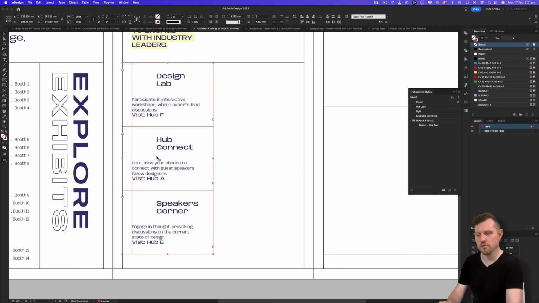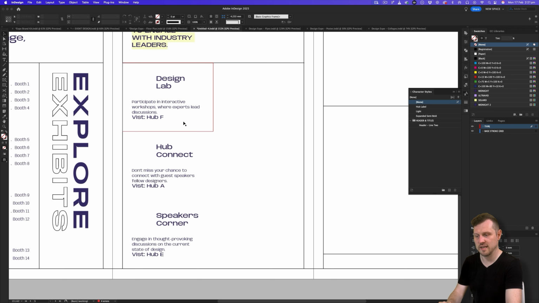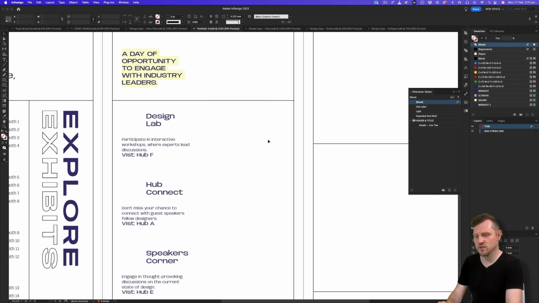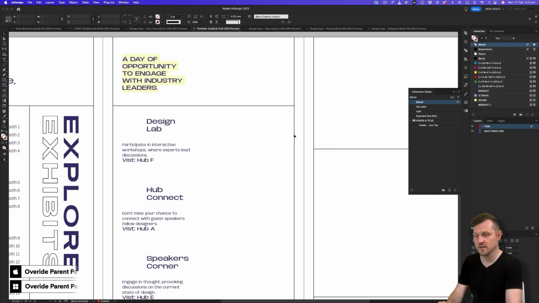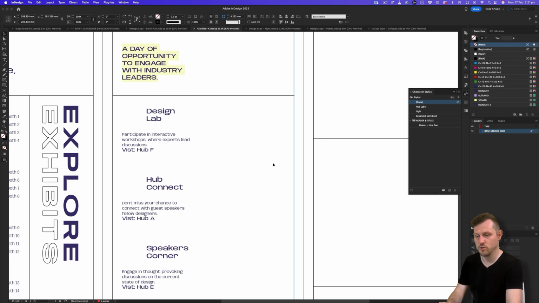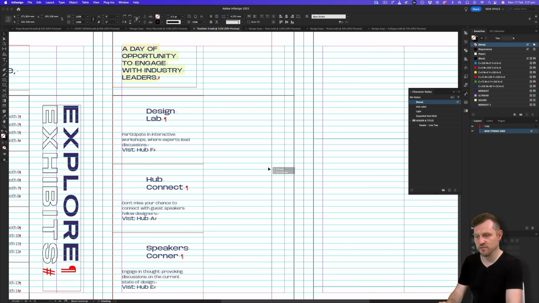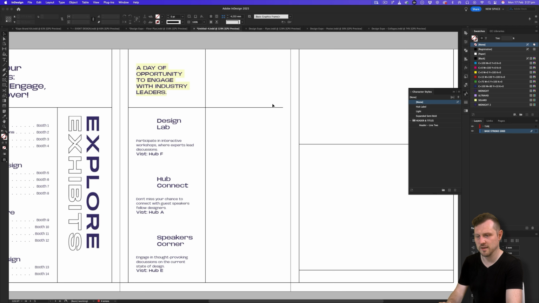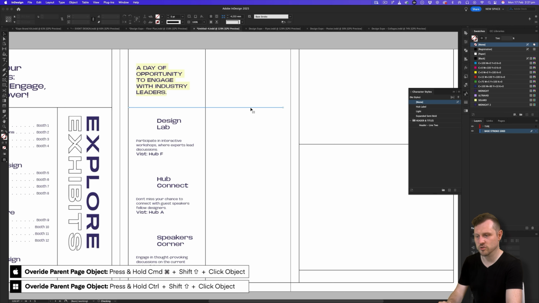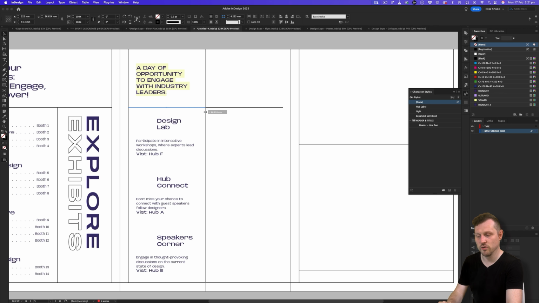Next, I'll select all 3 text frames above and drag the middle anchor point down to fit them all perfectly in that space on the left. Nice. Next, I'll press and hold Command plus Shift on Mac or Control plus Shift on PC and click on the stroke on the right hand side of the page to override the parent page object. I'll click and drag while holding Shift across and into the middle to duplicate the stroke, and again press and hold Command plus Shift on Mac or Control plus Shift on PC, and this time click on the horizontal stroke to override the parent page object. I'll click and drag across to meet the vertical stroke.